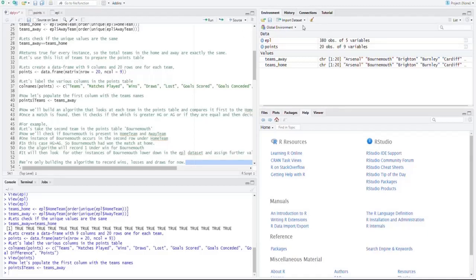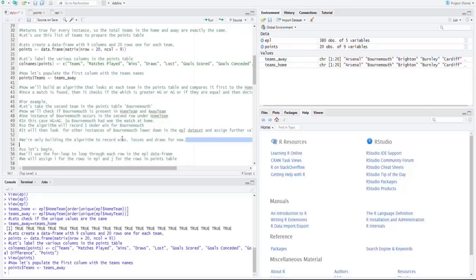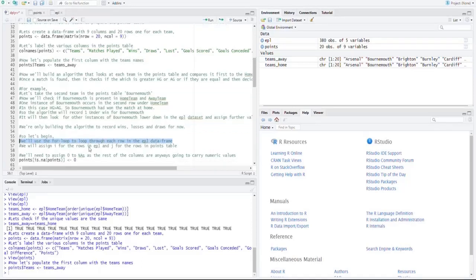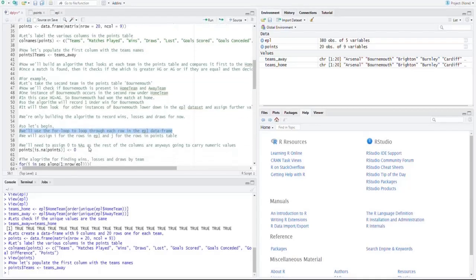So it's going to pick up one item from the teams underscore away vector, for instance, Arsenal. And then it's going to look at 380 observations, 380 rows, basically, and look for matches with Arsenal and then record the score. And then it's going to do the same thing for the away as well and record for Arsenal. So that's the process. It's very clearly defined and we know exactly how many iterations we need. So we'll use the for loop.